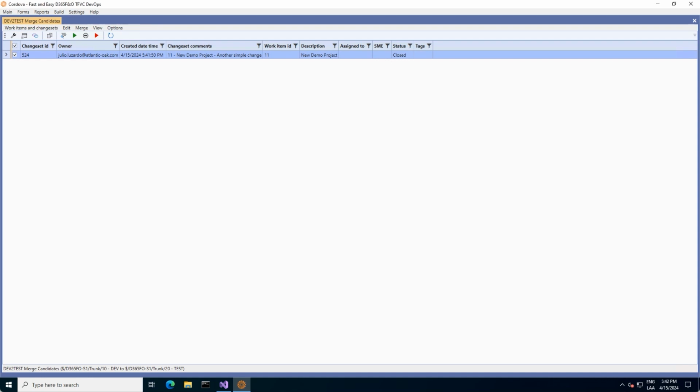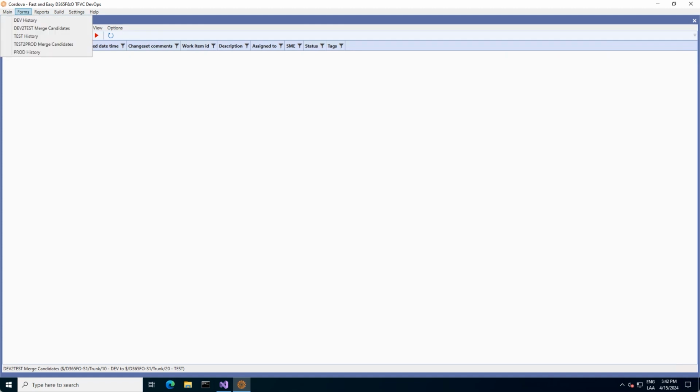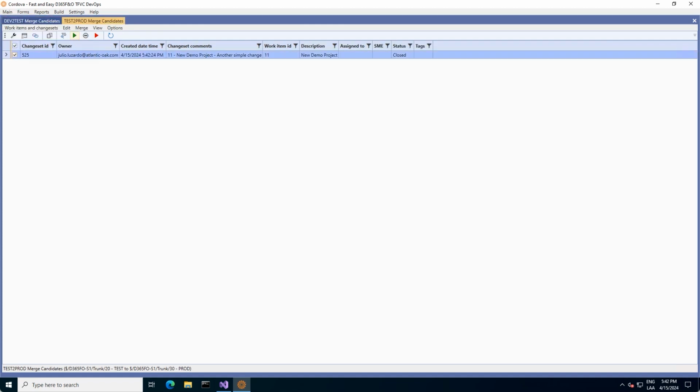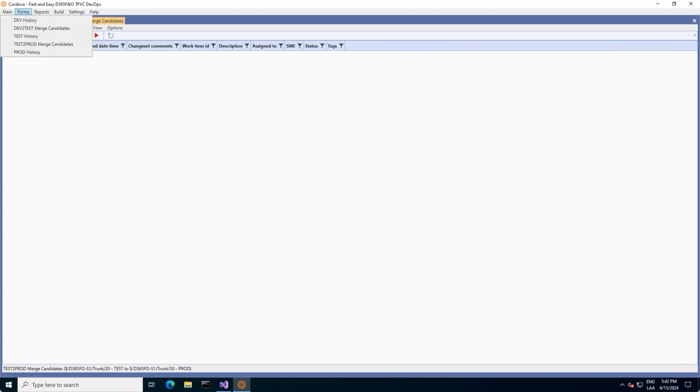We click on the checkbox to select the Merge candidate, and then on the green button to start merging. Once it has been merged, the operation will be recorded in the merge log. Now we want to promote this newly merged change set into prod, so we open the test to prod form and do the same. Now let's check our test and prod history forms and look for our newly merged change set. I'll mark the checkbox.